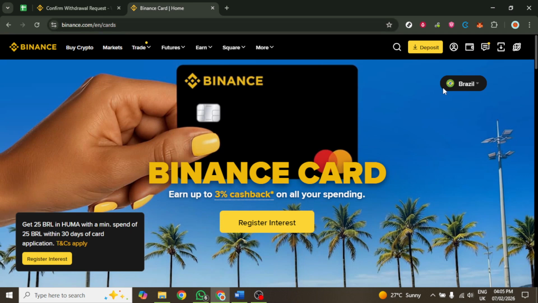Additionally, ensure that you transfer funds to your funding wallet, as this is necessary for using the card for payments. Once these steps are completed, your Binance Visa card is ready for use in transactions.